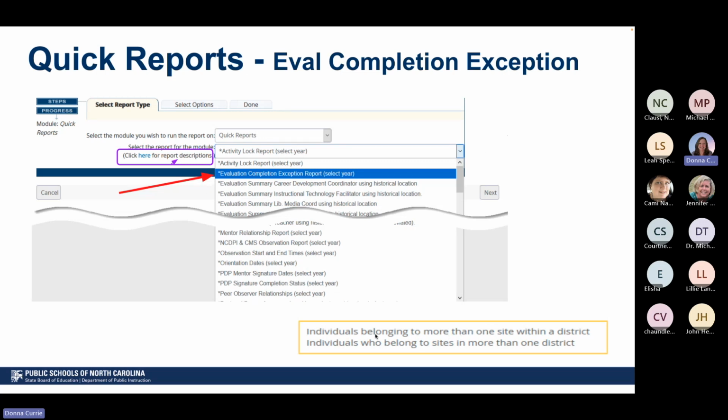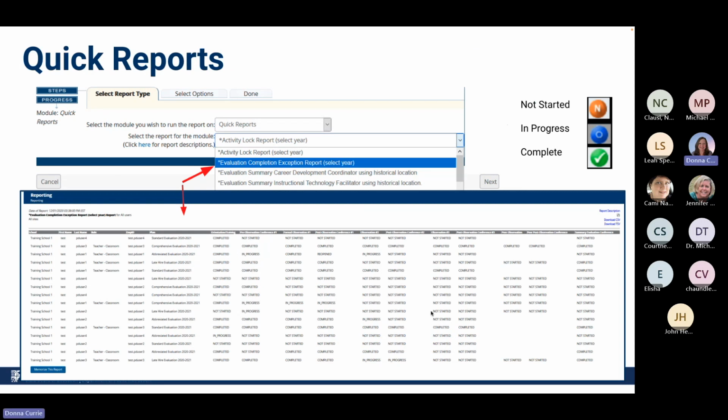Individuals belonging to more than one site within a district, or individuals who belong to sites in more than one district. If you do find you have individuals who are in more than one district, you would have to reach out to their previous district to have them made inactive in staff UID. But this is very beneficial in helping you clean up your NCEES. And if you didn't pay attention to the NCEES bulletins over the last couple of weeks, we've been trying to send you helpful hints for that.